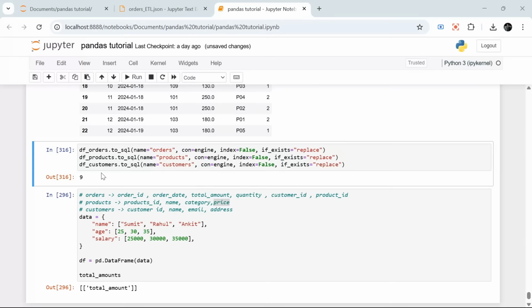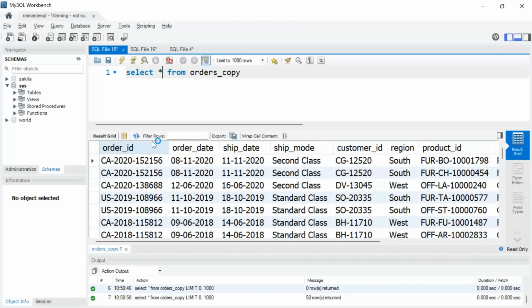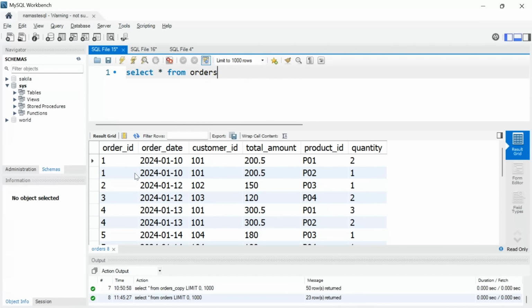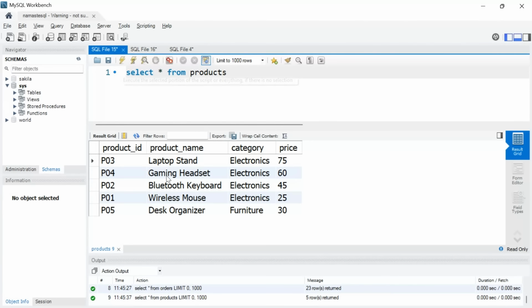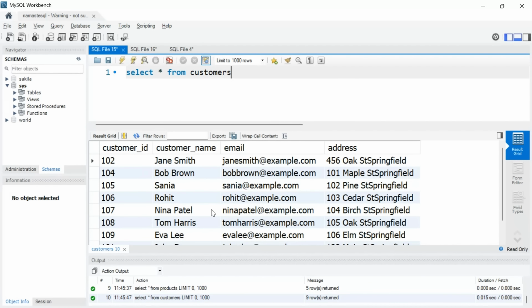It is all done, and it is showing there are 9 customers. For the last command it is showing the output, which is fine, but we will see the data now. So select star from orders. And this is the data we just created: order id, order date, customer id, total amount, product id, and so on. Then we have the products table. It has the 5 rows, in the same order that we see in the data frame. And then we have the customers table, which is also created.